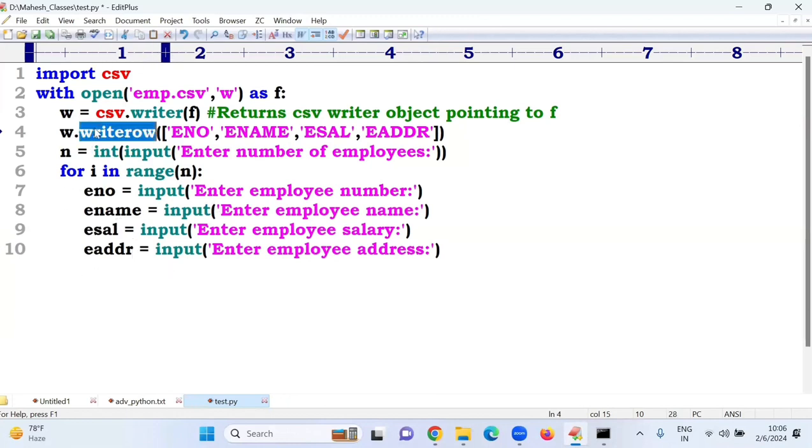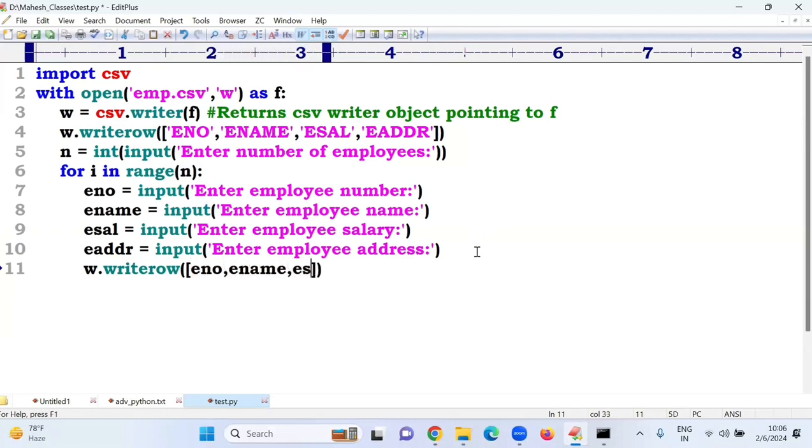Previously with writerow, I directly gave headings. Now we don't want headings. Variables you can pass: number, name, salary, and address. Writerow of list of values. Pass the variables e number, e name, e sal, e address. Data will be written. This total loop will be running.